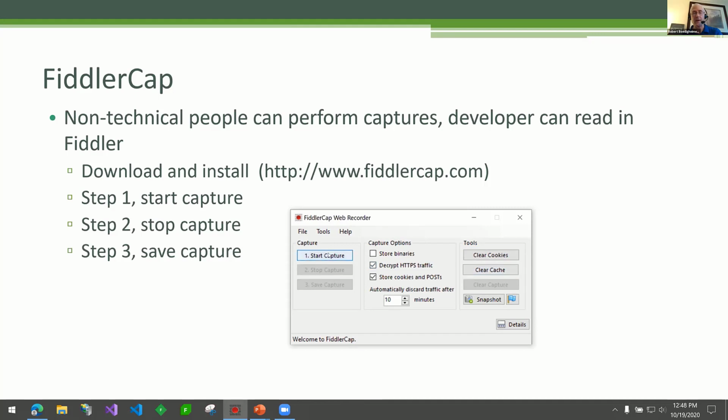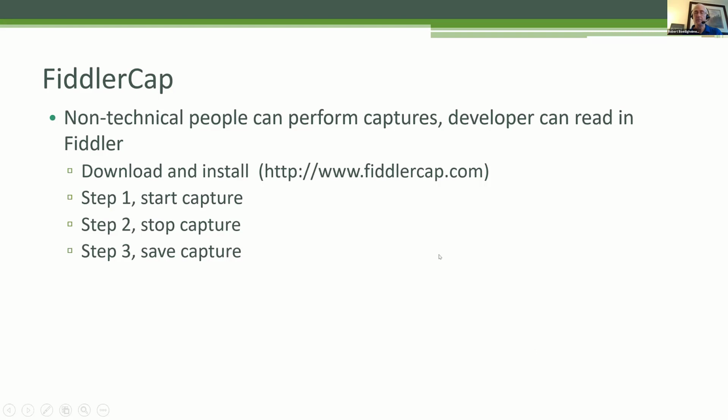They just hit start capture. That will open up a browser for them. And then they can do everything that's causing it to fail. They can even take a snapshot of the screen when it's broken. Very much appreciated. They hit stop, save. It'll save all of the requests. They can then send me that file. I can open it up, and in Fiddler, it'll look exactly like Fiddler did the trace, but it's just a lot easier for a non-technical person to do the capture for me.